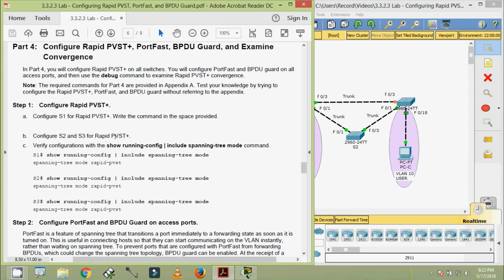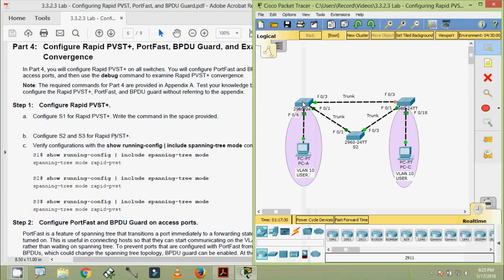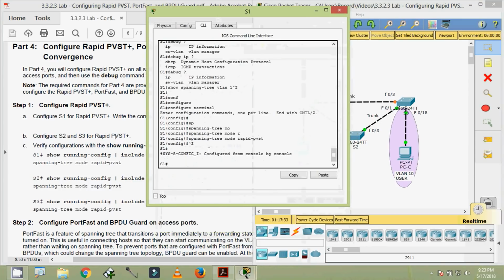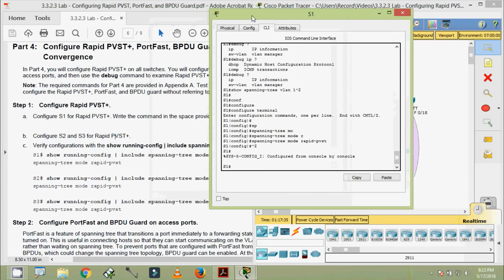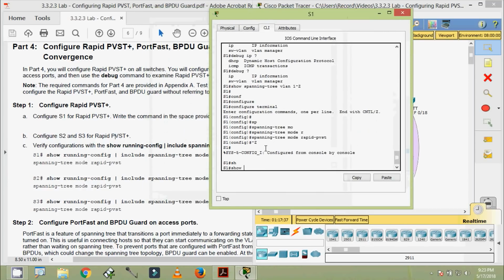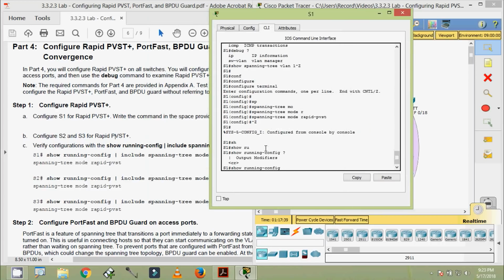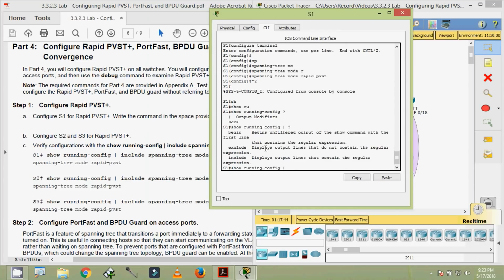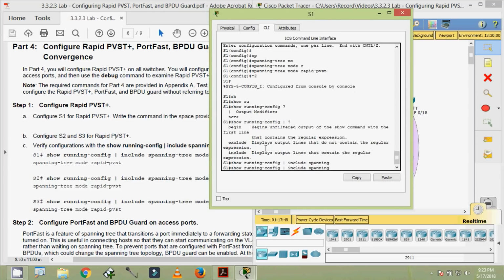Right. Coming to C, verify configurations with the show running config, include a spanning tree mode command. Coming to S1, show running config. We will try that. Include spanning tree mode.